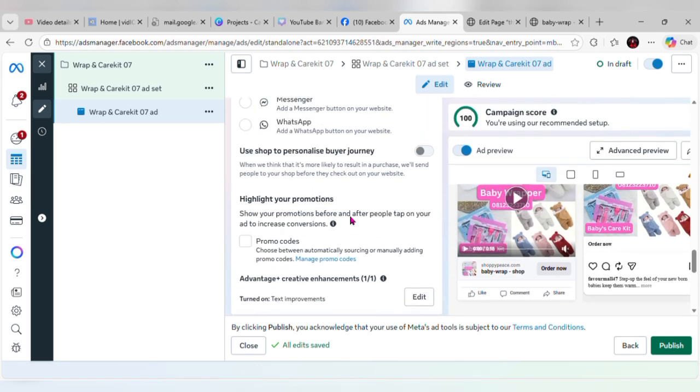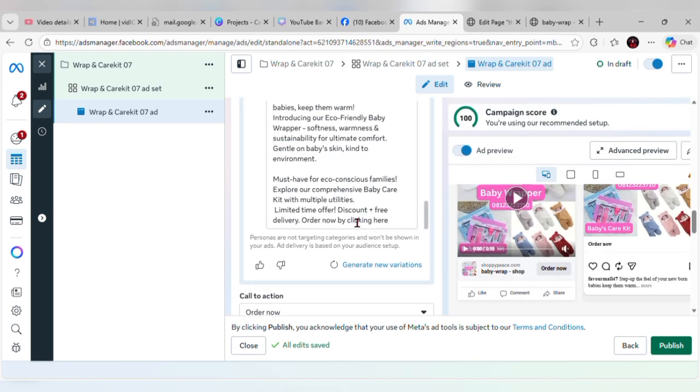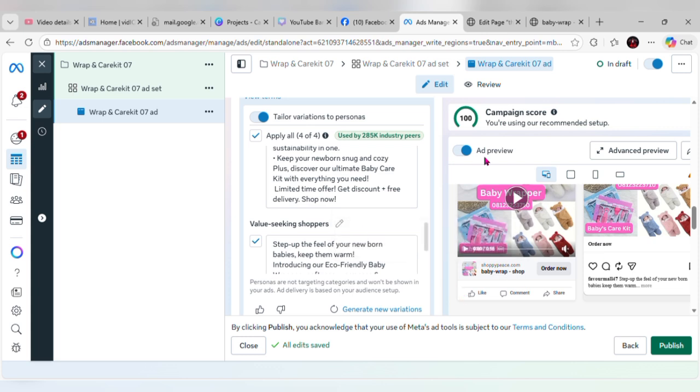Probably you might not be active there, so it's better you direct all of them to the link which is your landing page, right?